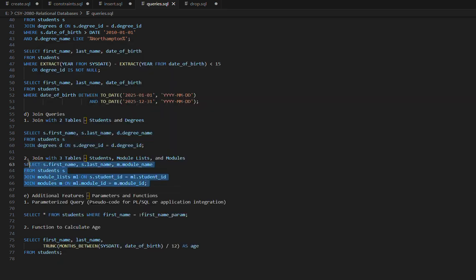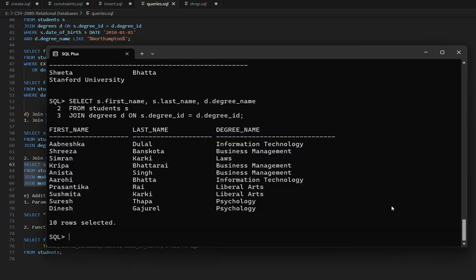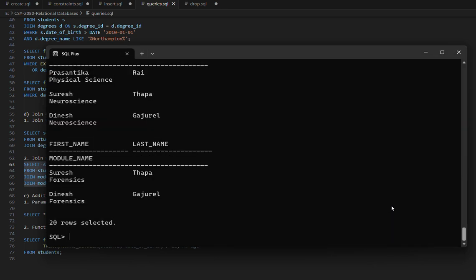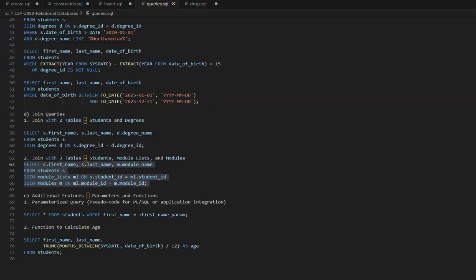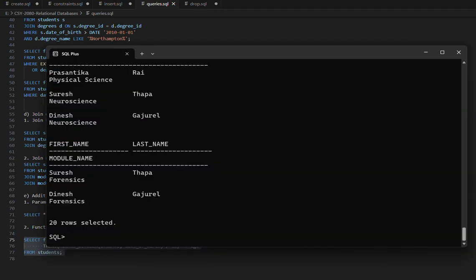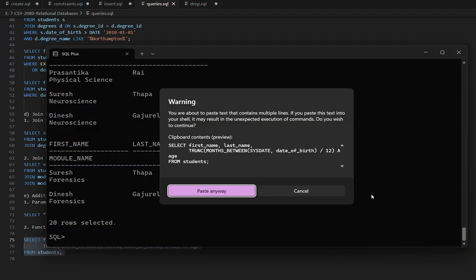Now next is 3 table joins that connect modules, examiners and assignments. This reveals who is teaching what, like showing that Dinesh Gajurel examines the forensic module, which has an upcoming essay assignment. For analytics, I used aggregations. One query counts students per degree using group by. So we can see, for instance, that information technology has 2 students enrolled.